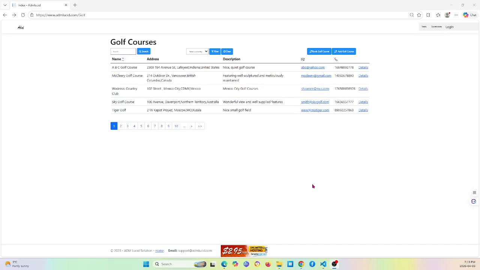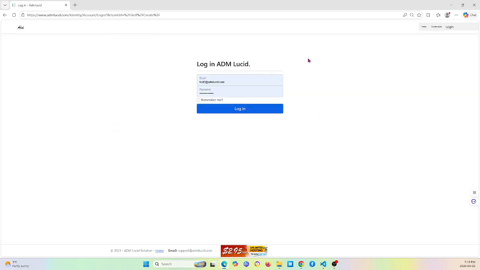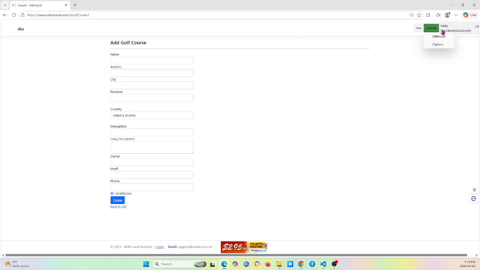Let's look at the application we want to test. This is a golf course page. I want to test add golf course. So click add golf course, which needs a login. Each of the add operations needs the login. After login, you see here is login and you can go to add the golf course.